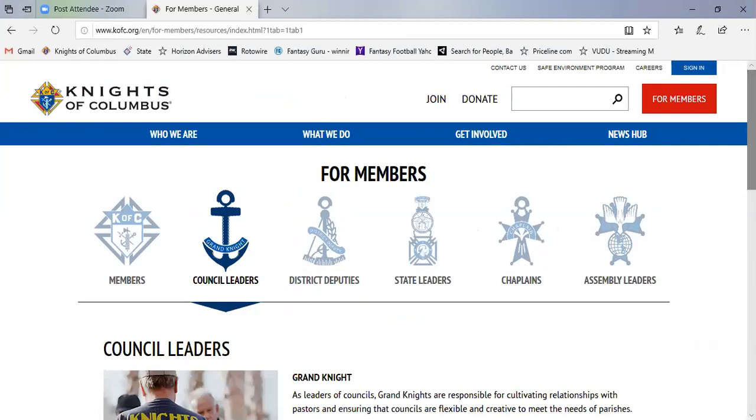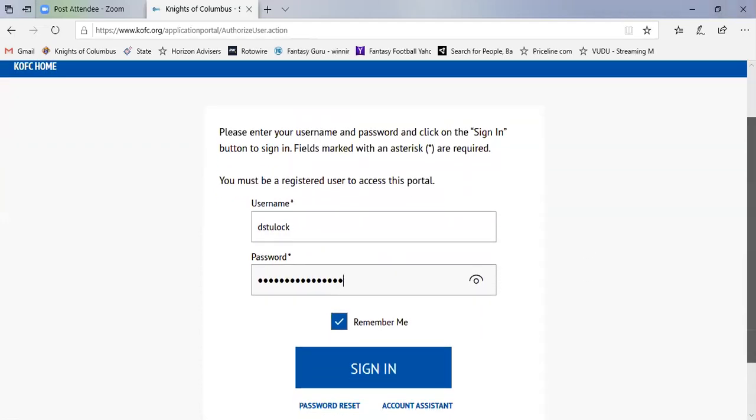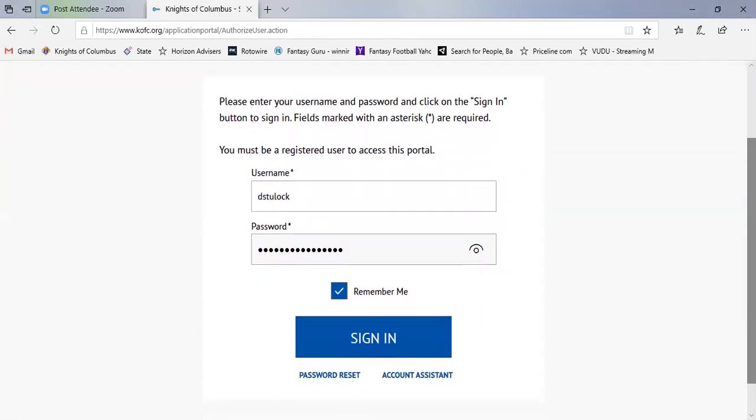The other place, which is actually better to do, is to click on this Sign In button up here. And every Grand Knight should have a user ID and password sent to them. So let me put this in. Try it again. I missed one. And before I click Enter or Sign In, let me just make something clear.